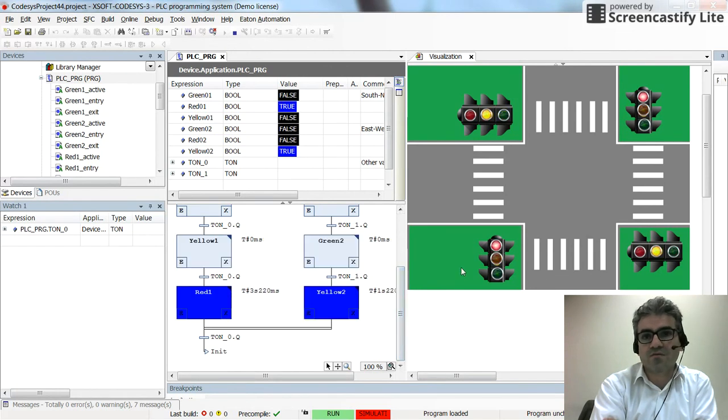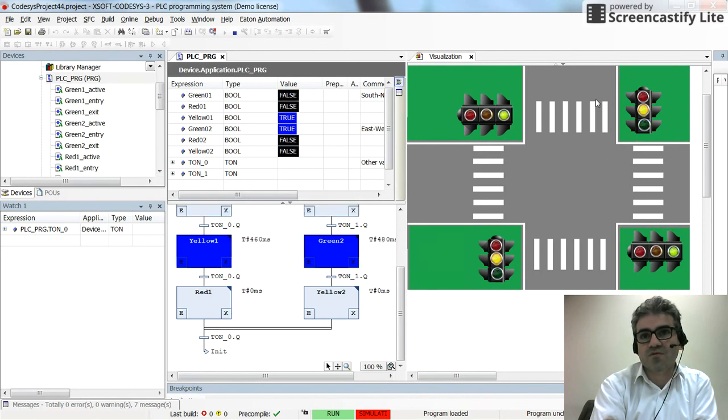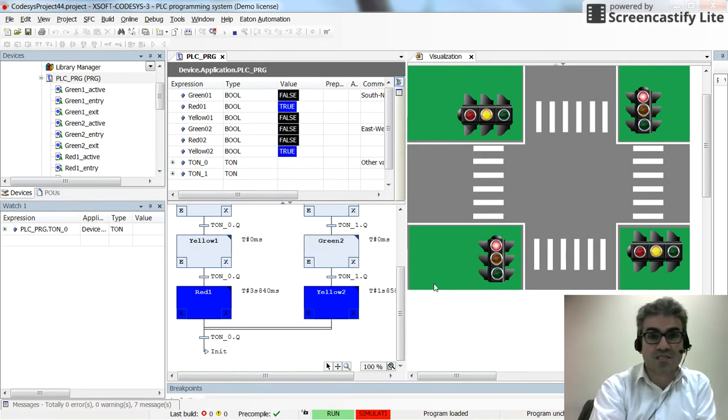Okay, now we are in this state. And then here we have red for east to west, green for north to south, and then the state is changed. And that's what you can see here.